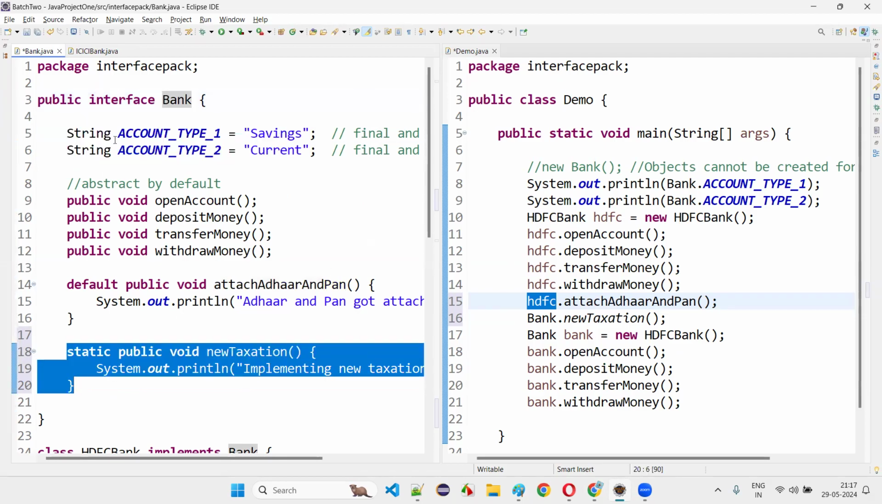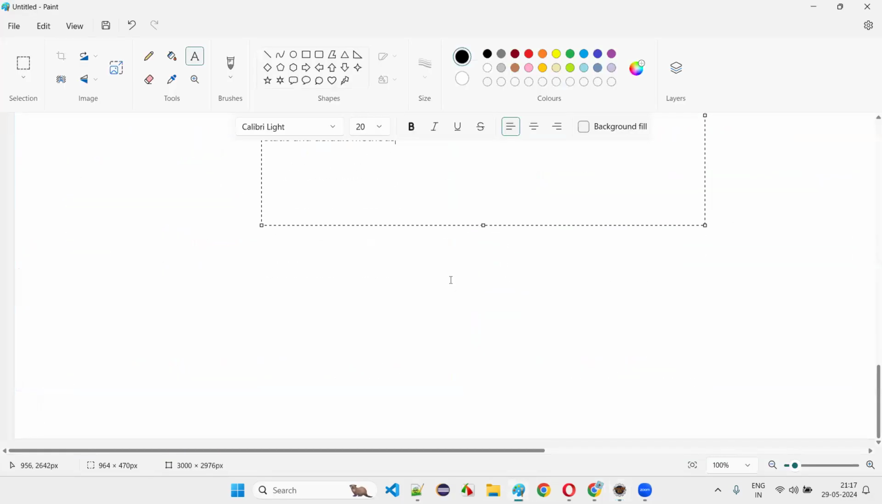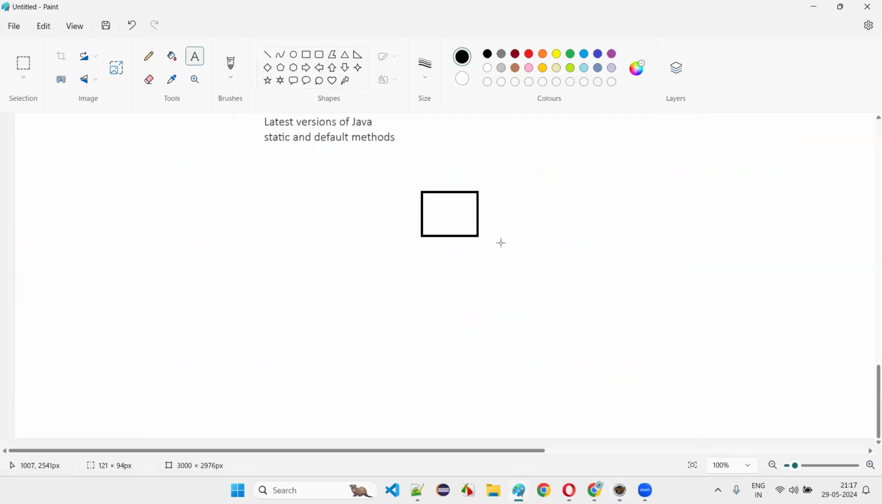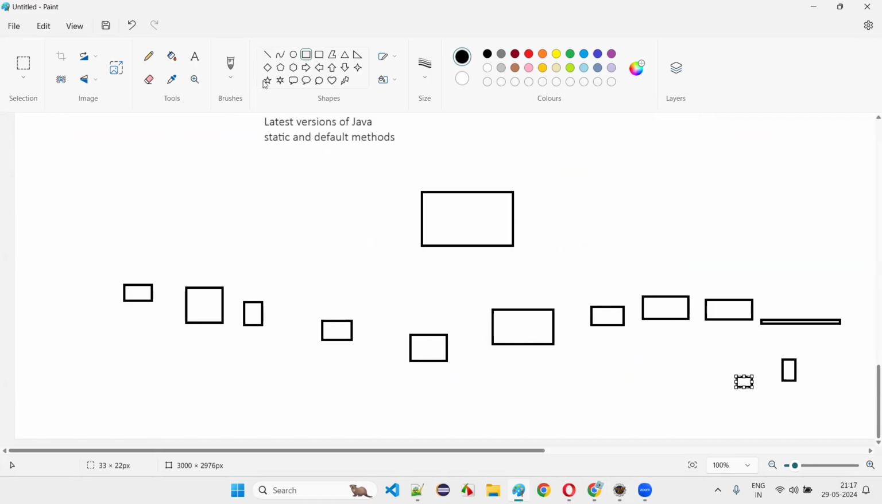Static methods are for accessing using the Bank interface, like constants. We have to access them using the name of the interface, and you can have any number of static methods inside the interface. But default methods are introduced in Java as part of interfaces to solve this purpose, where tomorrow there is an interface, and there are thousands of classes which are implementing this interface.